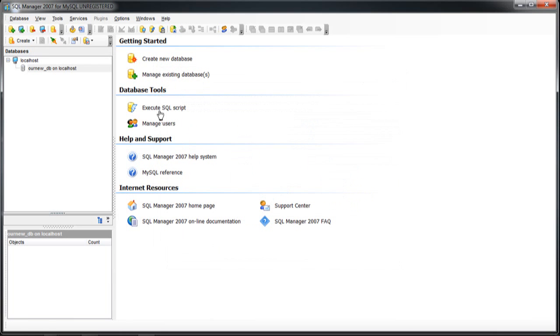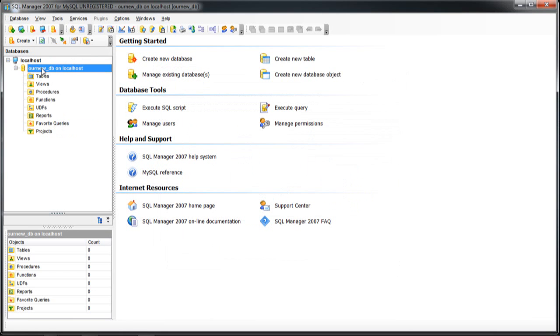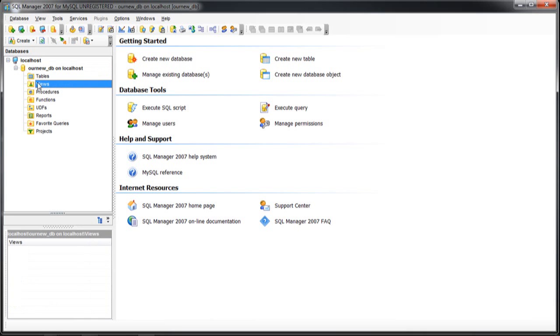Okay, so when we have our database created, now we need to create some tables, views, procedures, functions, UDF reports, and projects, and all that. But for this tutorial, we will concentrate on creating tables and views. For the procedures and functions, you don't really need them much. So we will concentrate on creating new tables and new views.